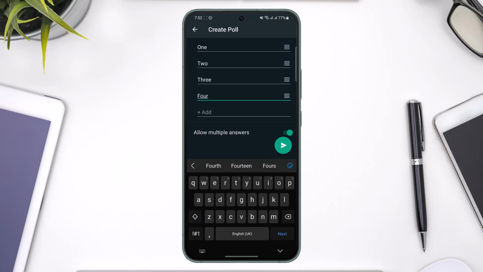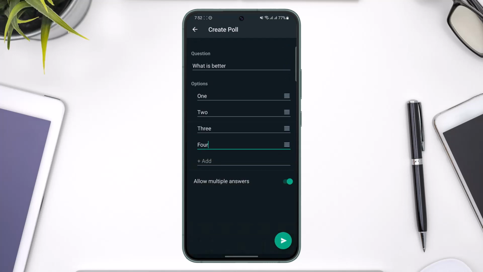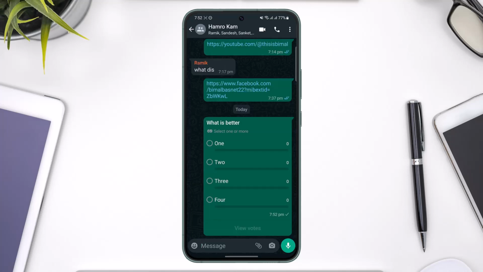Once you select your poll, if you're happy with the questions and answers that are available, just tap on the send button from the bottom right and your poll will be successfully sent to the other person. Now they can simply go ahead and vote on that specific poll over here. You can also see who viewed and who voted on what specific option.